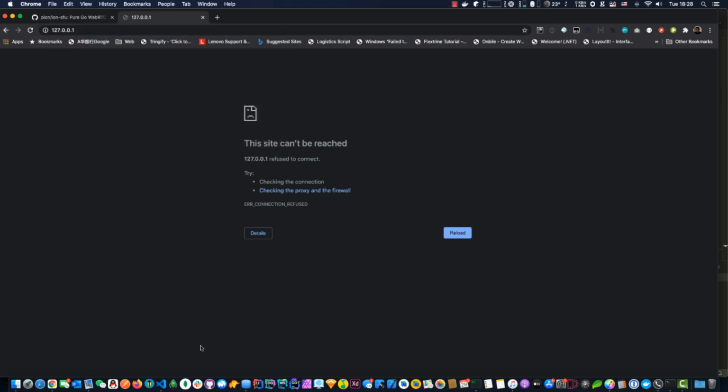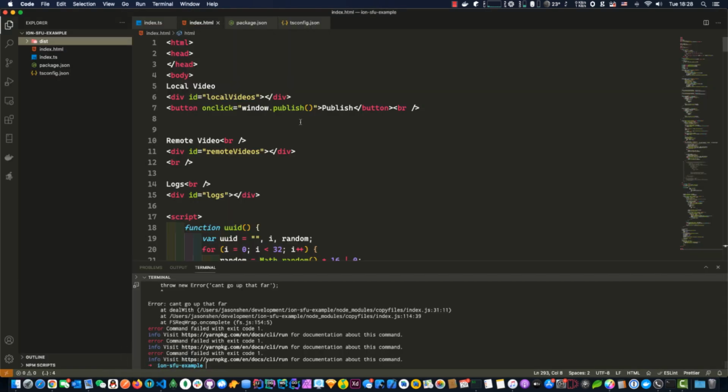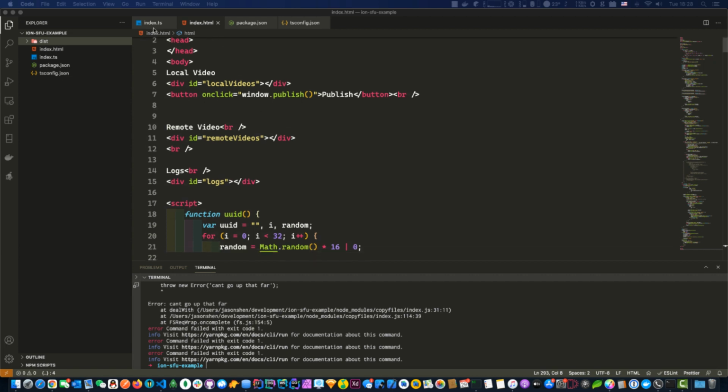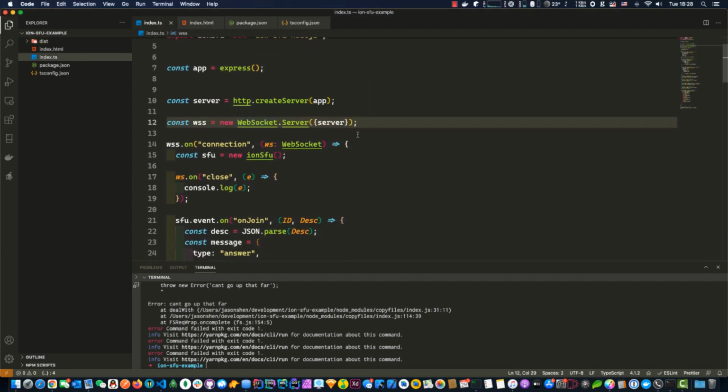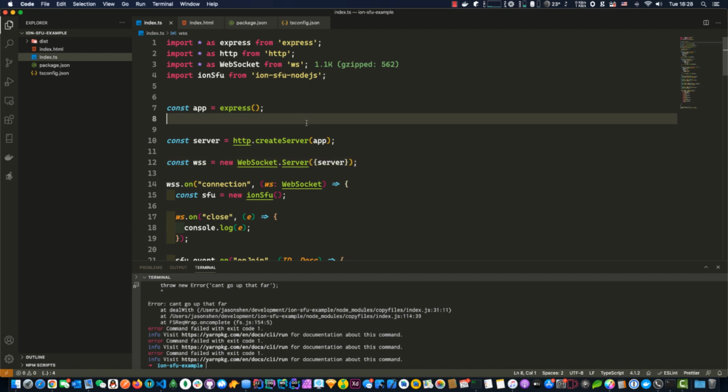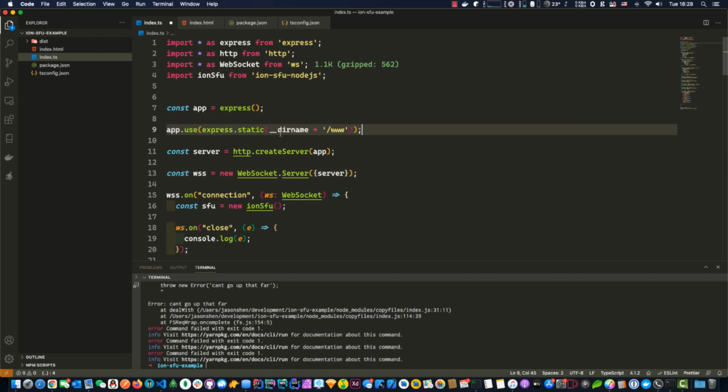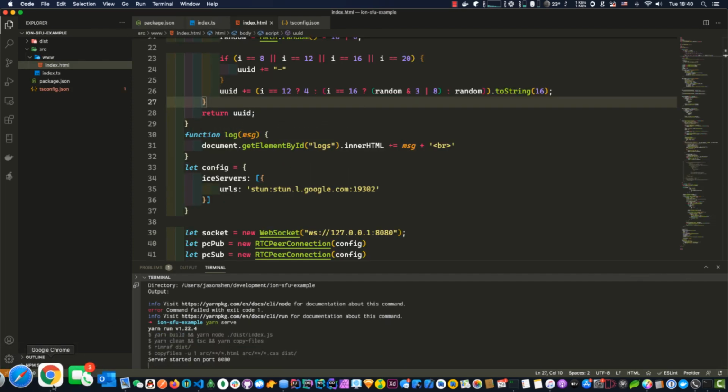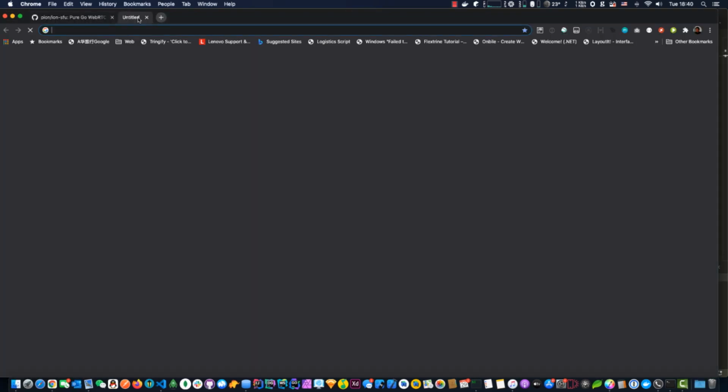Oh, sorry, I forgot one thing. We need to make an adjustment in our server so it serves that file. Sorry about that. We need to tell Express to serve a static file, which we'll put in here. Express static, and it's going to be here, on the root folder. Okay, moment of truth. Let's see if this works.